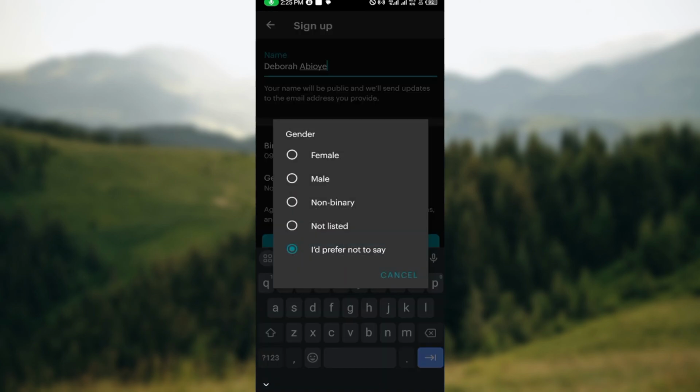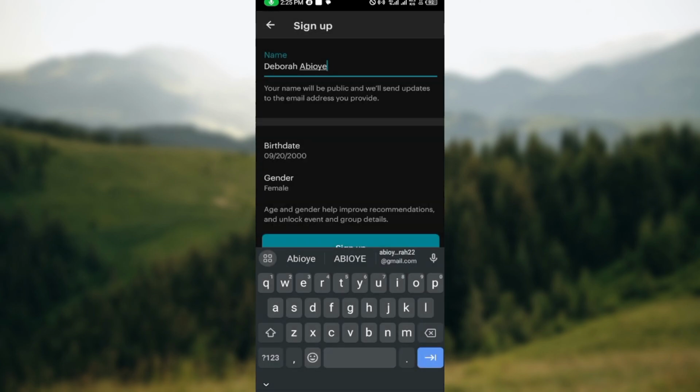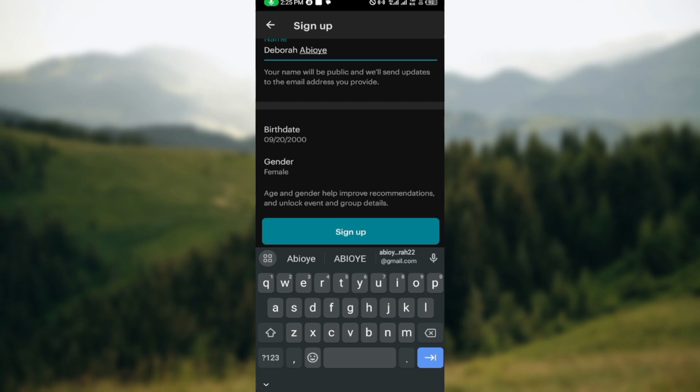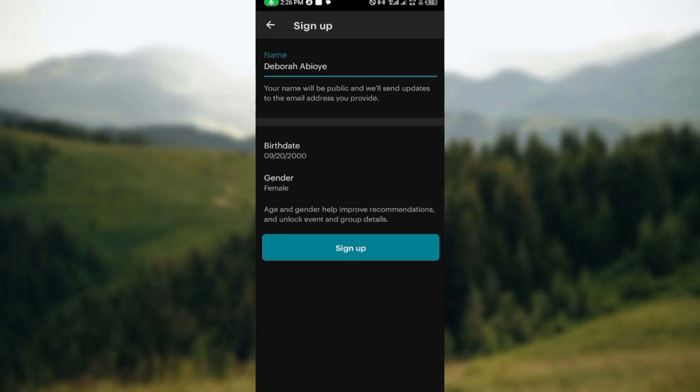Then select the gender. Note that this is just an example, all right? And then once you're done, the sign up button will be available. Then just click on sign up, and then you wait for the page to load again.